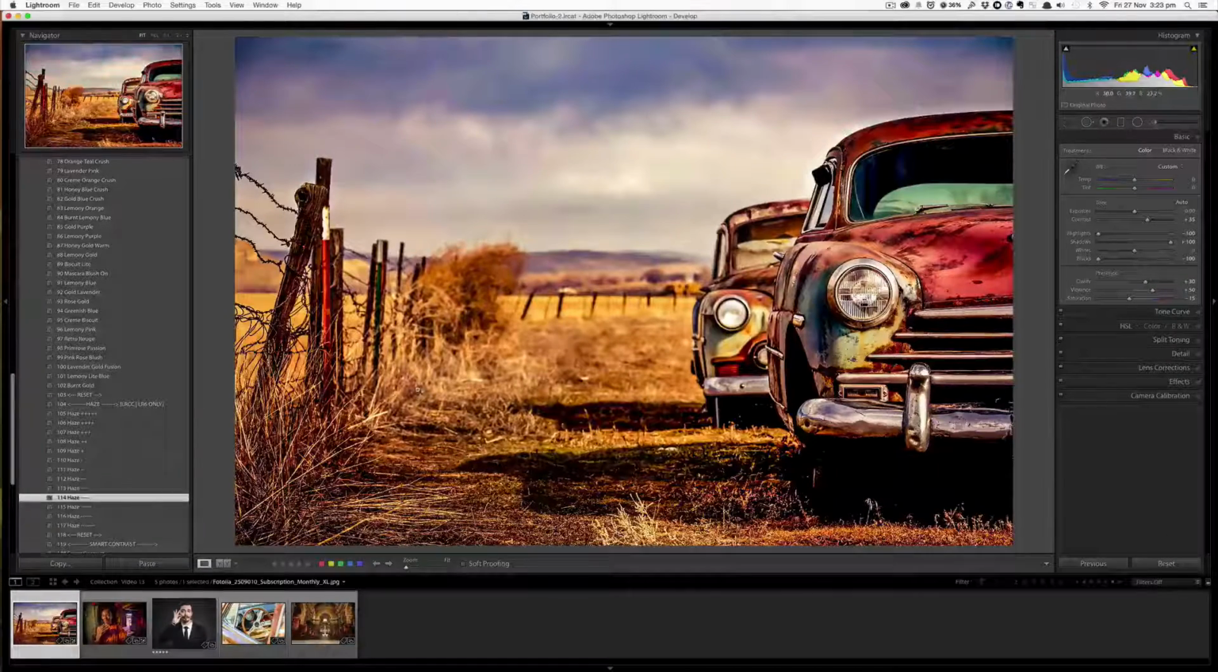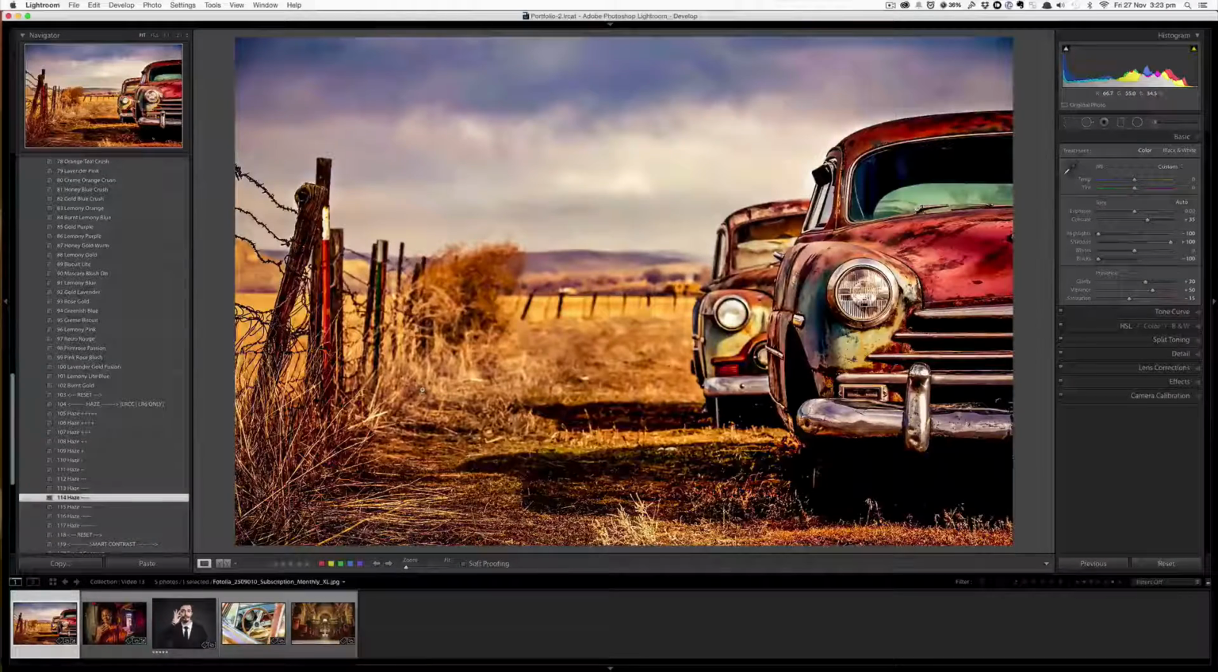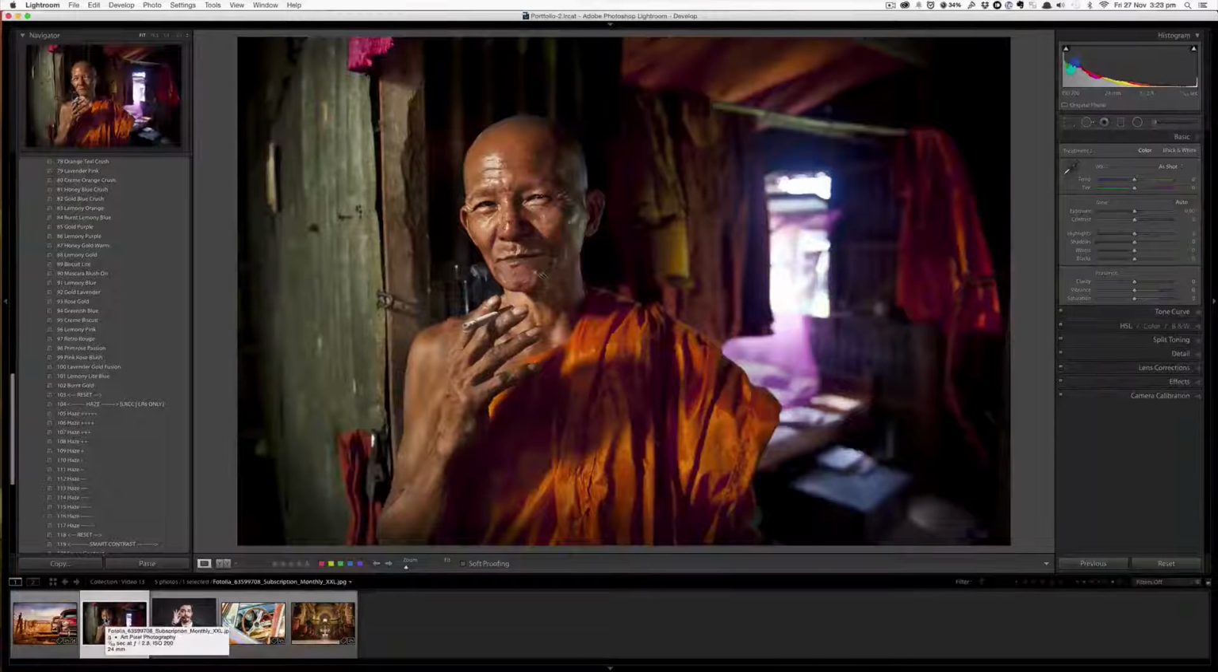Can you see how big of a difference we could make to this image? Here is the before and here is the after. This is a strong HDR image, but it doesn't look fake, it doesn't look unrealistic, and it has an element of a real 3D quality to it. And let's see what we can do to this photo.